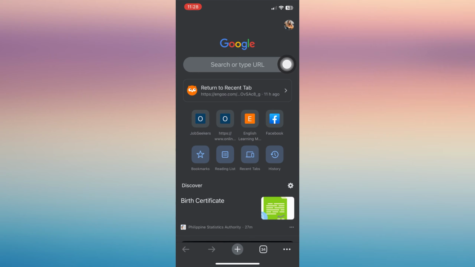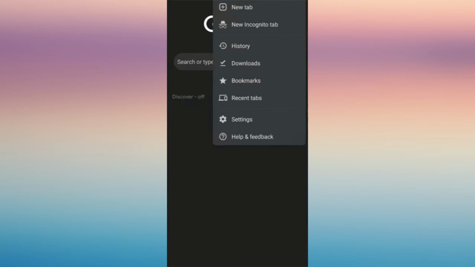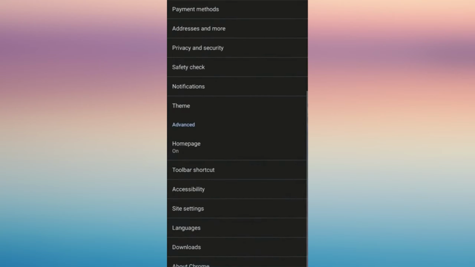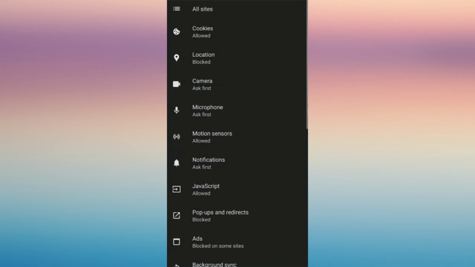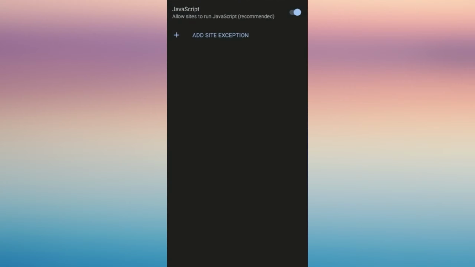Now from here, tap on the three dots that you can see on the bottom right or upper right corner of your phone. And then scroll down a bit and tap site settings. And then tap on JavaScript. You can toggle that off and block that one. So hope this will solve the problem.